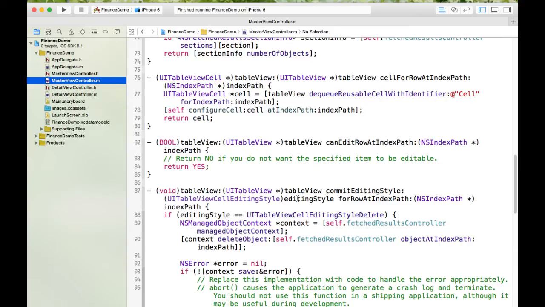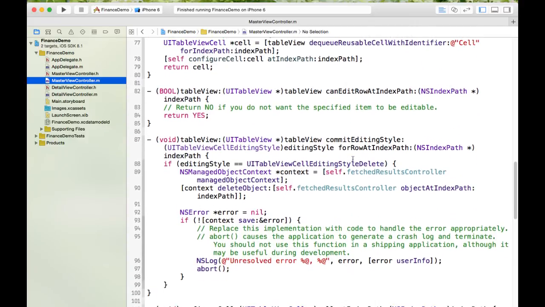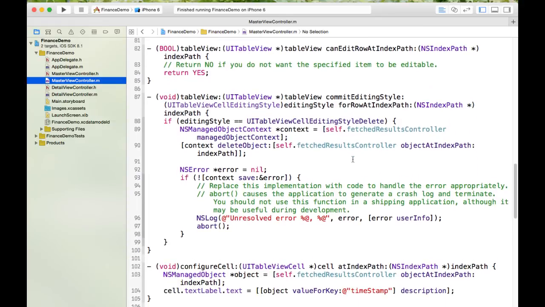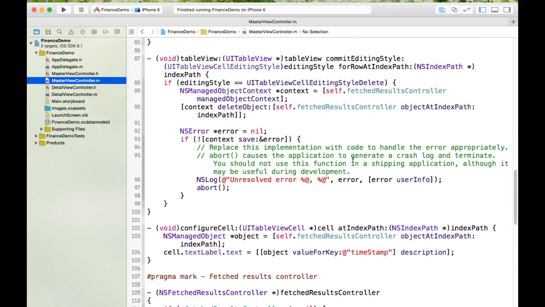Cell for row at index path. This was the bit when we did our table views last time where we configured the cell, if you remember. We configure the cell as it becomes loaded into our view or appears in our view. This method gets called and we load it. In this case, it's still doing exactly the same thing, it's just doing that somewhere else, in this other method called configure cell. This next one is about whether we can edit the row, and that's just returning yes, and there's a bit about the editing style.